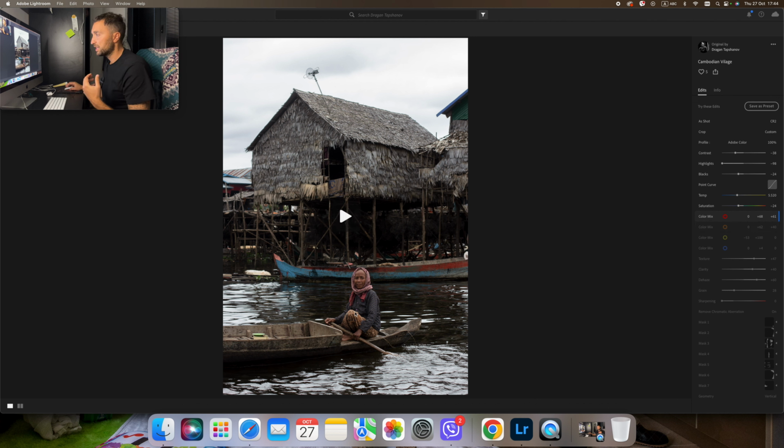So as you can see, it just warmed up this material of the house. I really don't know what that is. Also the boat and her outfit, as well as the skin. Next thing is the yellow. The yellow, I will decrease the saturation and then increase the luminance, which will give extra contrast to some parts, as you can see now here.